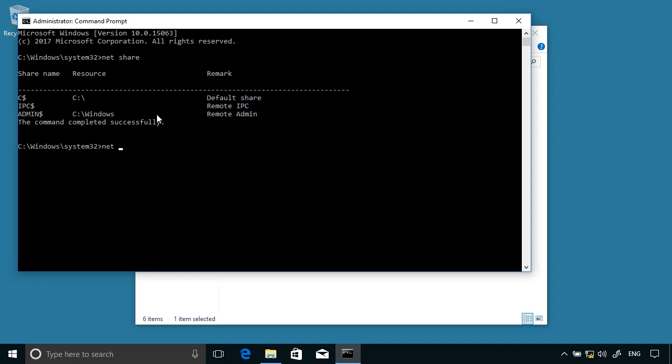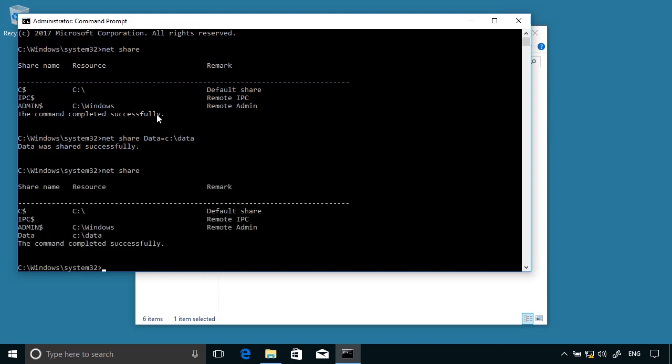So to connect to them, I'd have to know that there is a share called C$. To share a folder, type net share, then the name of it, data, that it is C:\data, and then I can specify permissions if I want to. I'll keep it simple for now and just go with the default values. And if I type net share again, you can now see that there's a data folder shared.